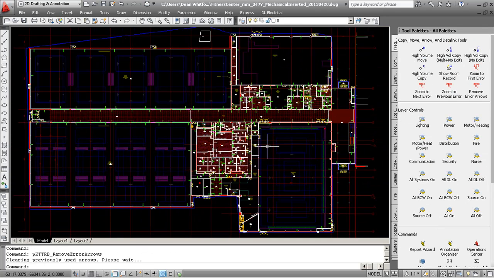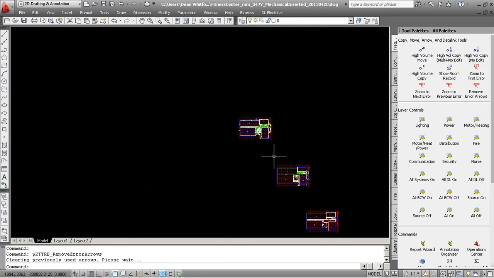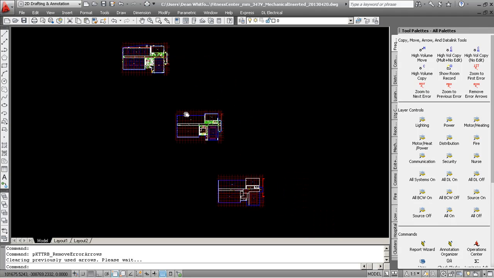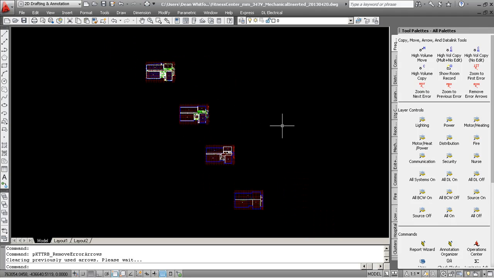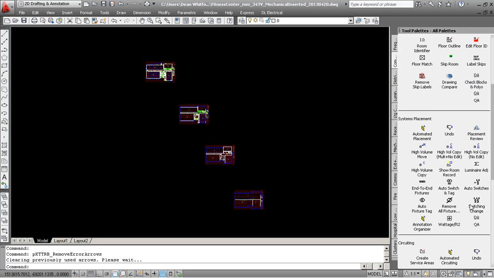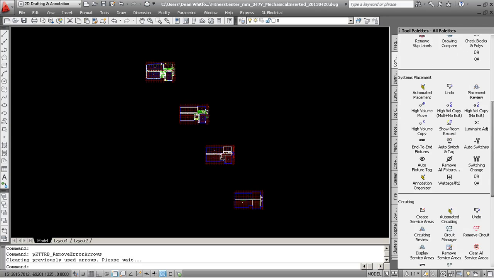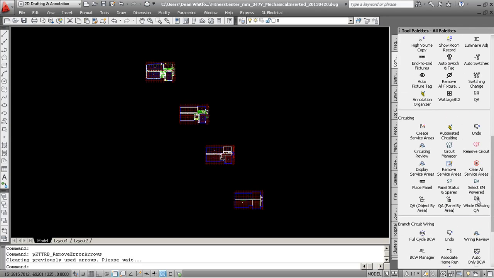So when we have thousands of devices like this, it can be rather painstaking and error-prone work to try and see if anything was missed for circuiting. So we have tools like our circuiting QA, which will quickly identify if any devices were missed during circuiting, and we need to use our manual circuiting tool to fix it up.